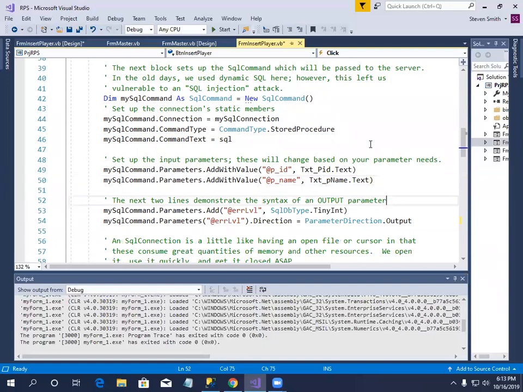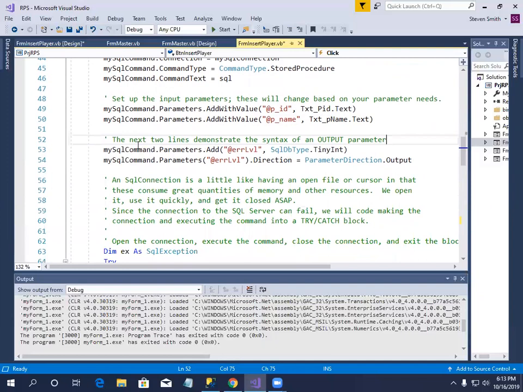There's an output parameter. The output parameter comes back. The next two lines are setting up the output parameter. It's a little trickier. It takes these two commands because I have to get it back from the procedure. So therefore, I have to set it up. I have to add it.